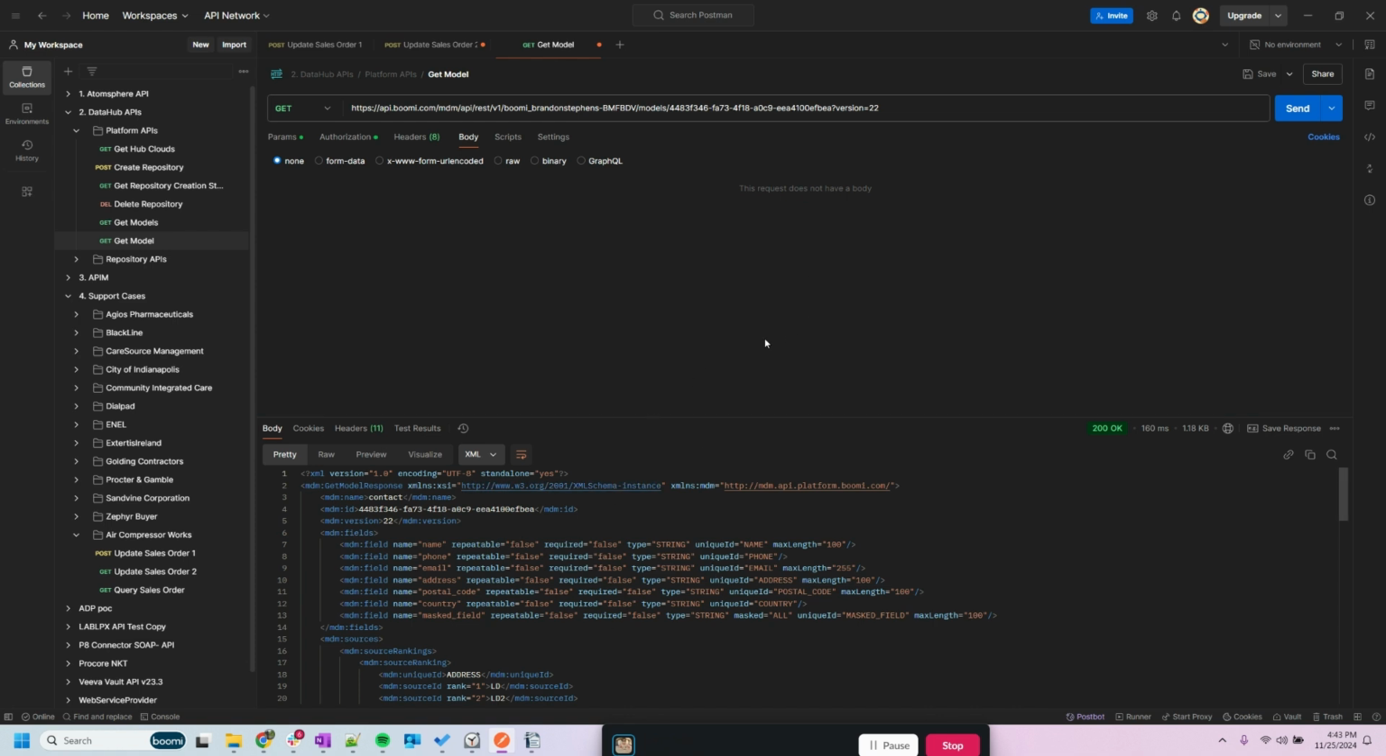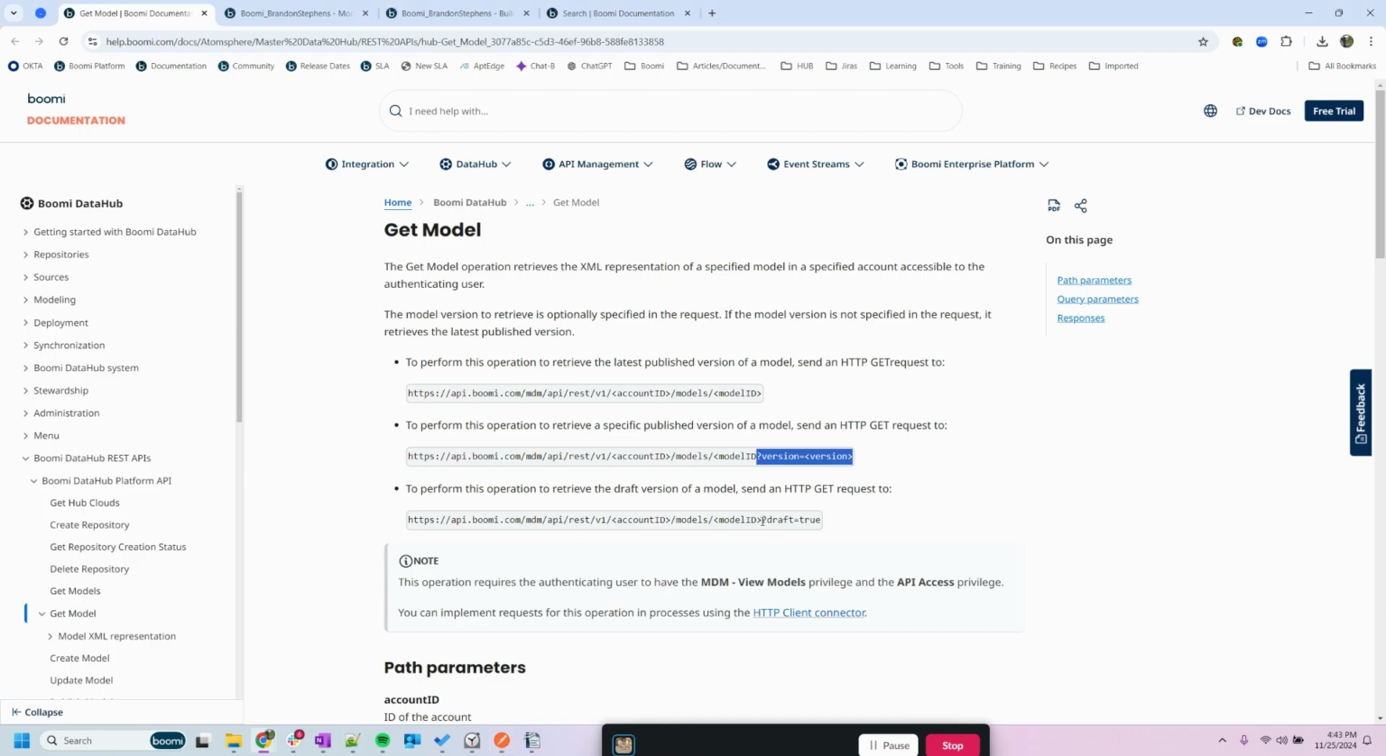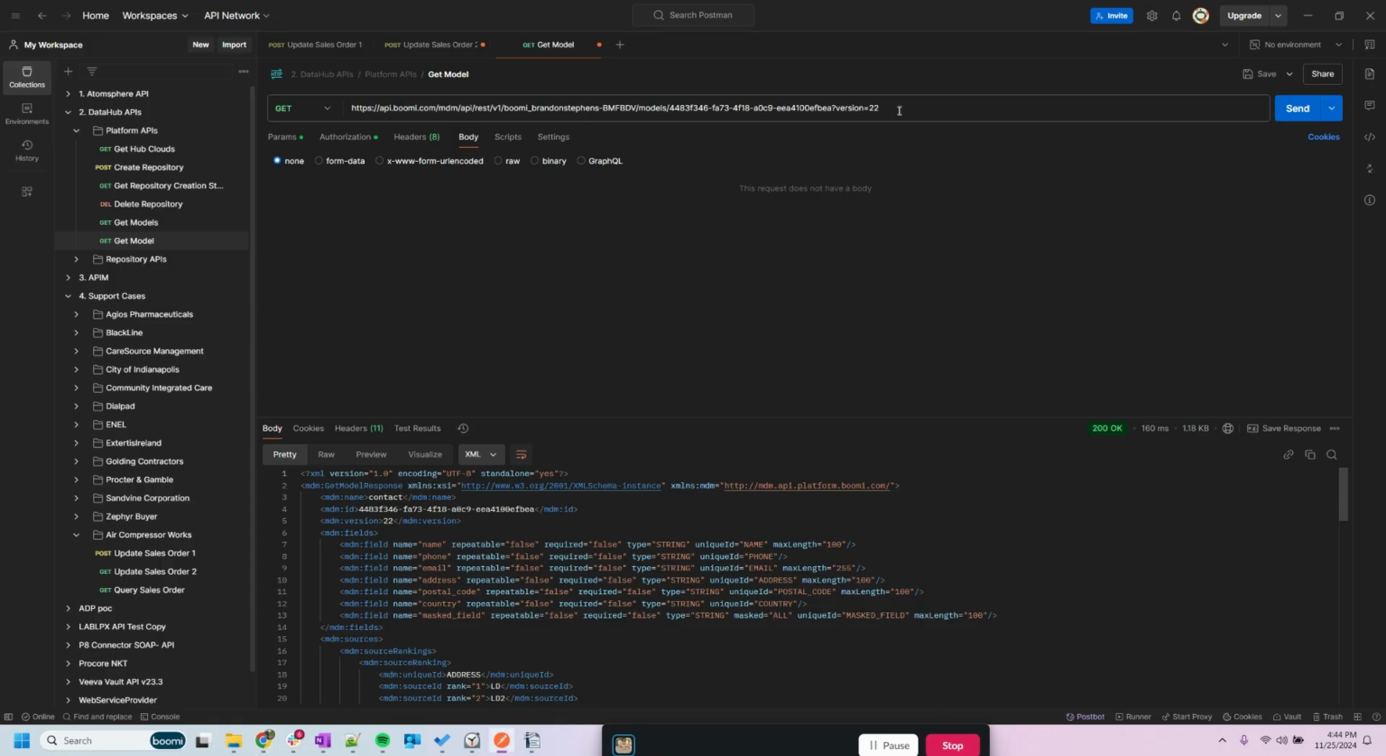And then one last function of the API is that we can actually view drafts. That's easy, there's no variables in it. You just put question mark draft equals true. So we'll replace the version with that. And you can see here it says that it's a draft.